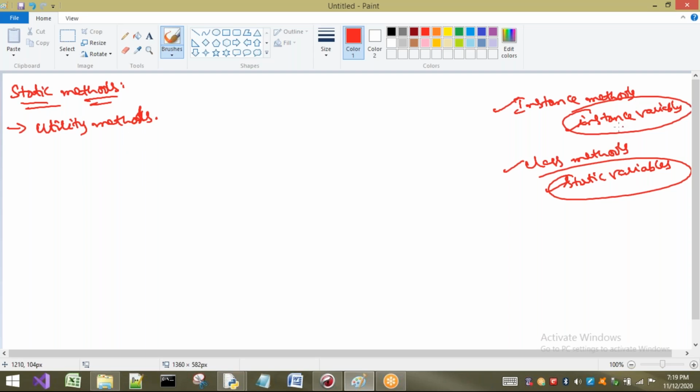But here what is the concept? Instance variables will be stored in objects, and static variables we can access with the class name. This type of concept is there, but for static methods, only the data given to them will work and give the result. Okay, right. So inside these methods we won't use any instance or class variables. Already I have discussed this.